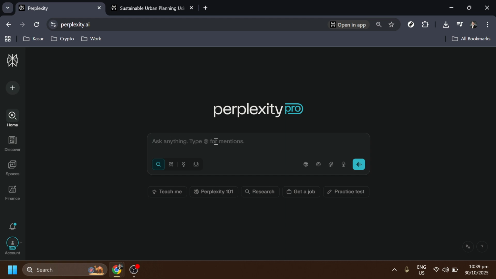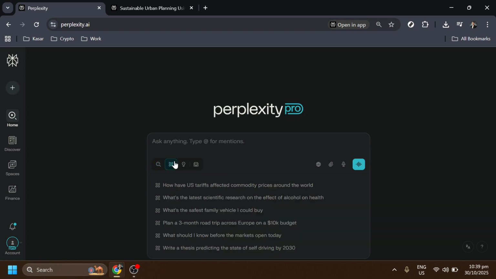Once you're on the Perplexity AI homepage, look for the Research button. This feature is central to today's lesson because it allows you to dive into your research topics more thoroughly using AI capabilities. Click on this button to proceed to the research section of the Perplexity AI platform.